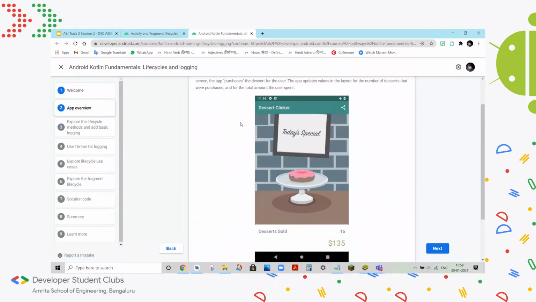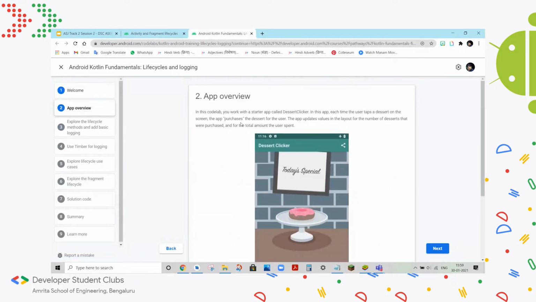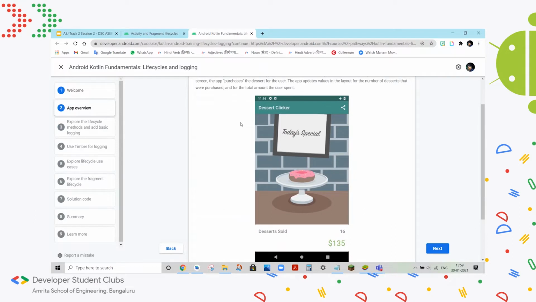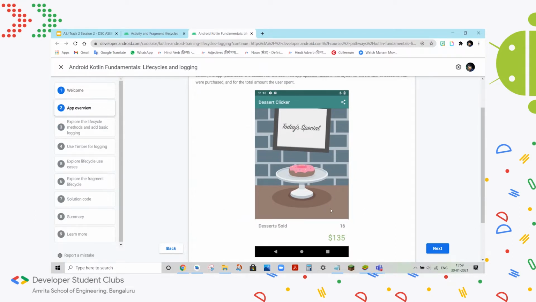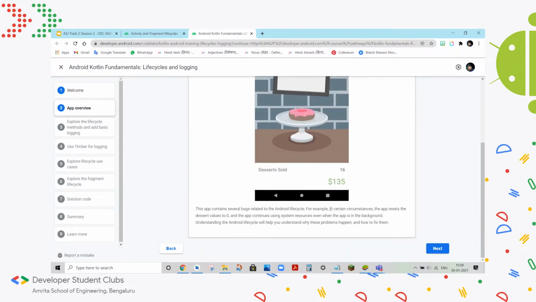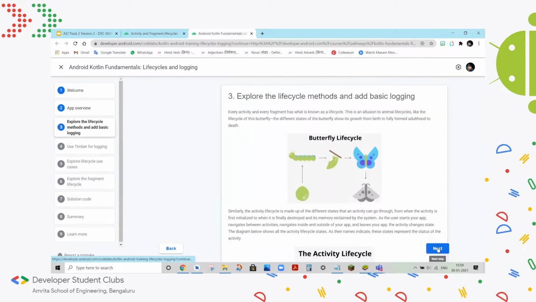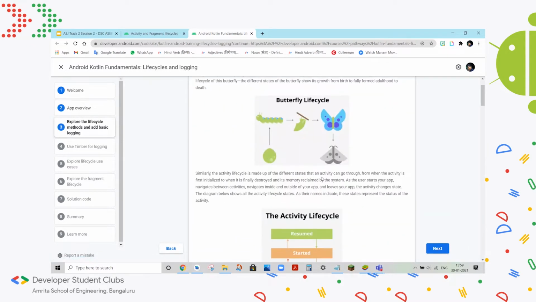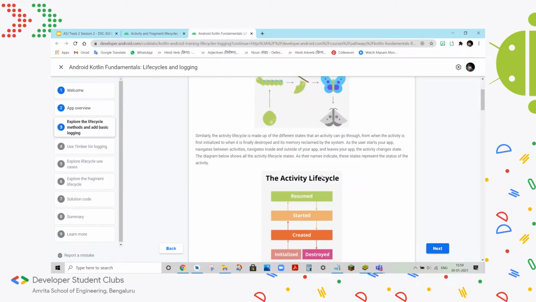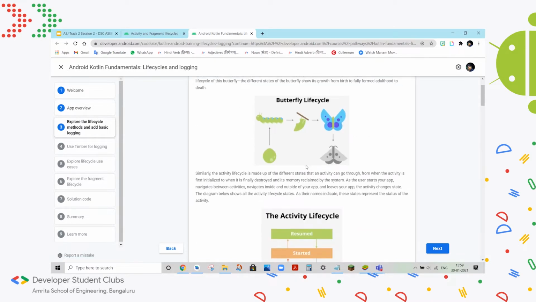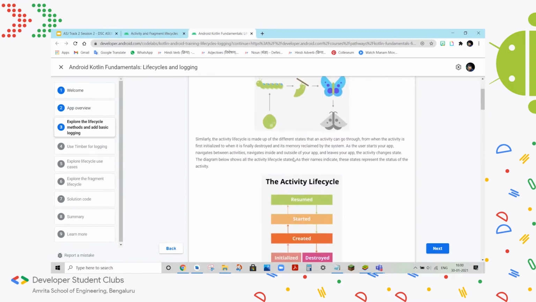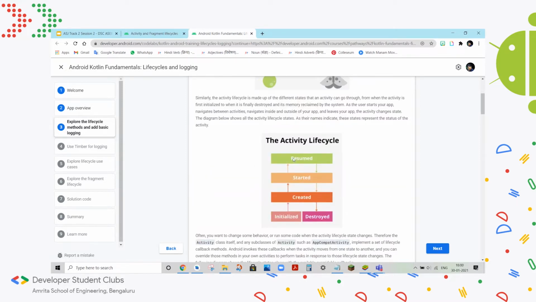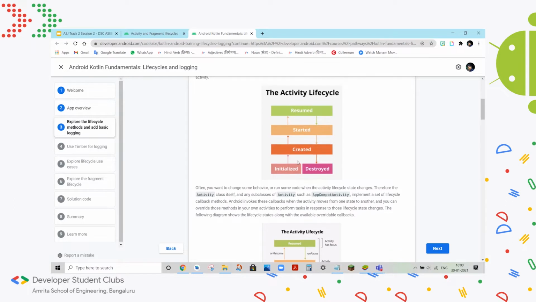Yeah, so for this code lab, we'll be looking at the desert clicker app, where you can tap on the desert on screen, and it will add to your total amount. And if you click a particular desert enough number of times, it will change to another desert with a different price. And you can continue clicking and the price will keep on adding up. So this looks at the lifecycle methods. Like I said, again, it's just the different stages an app can go through when certain things are happening to it or when certain things aren't happening to it.